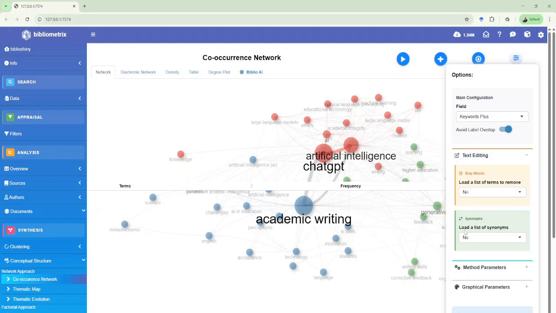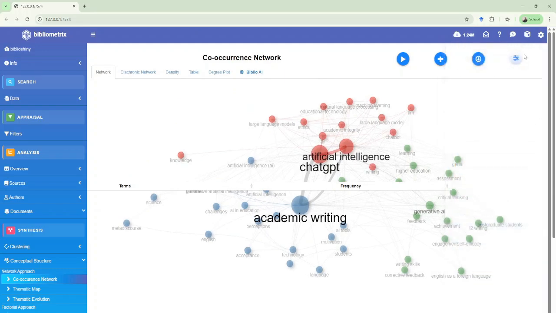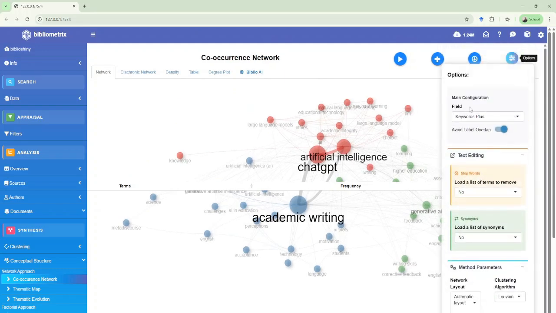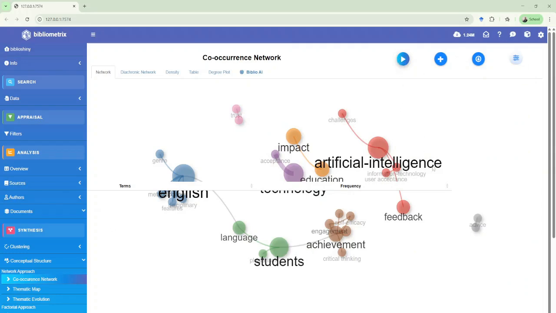In case you feel that there are two words which mean the same and you want to put up a list so that it just displays one out of them, then again you prepare a Notepad file and upload it over here so that it removes it, right? That is how you do it. And then keywords plus. So based on keywords plus, I just click the play button and I see.